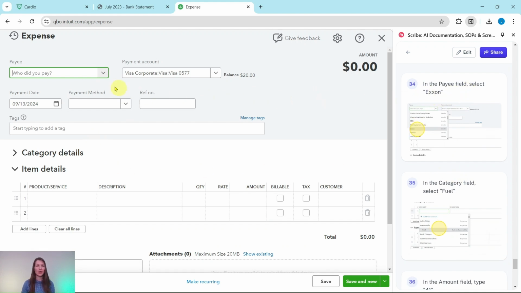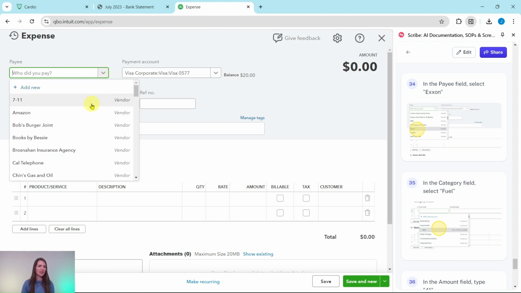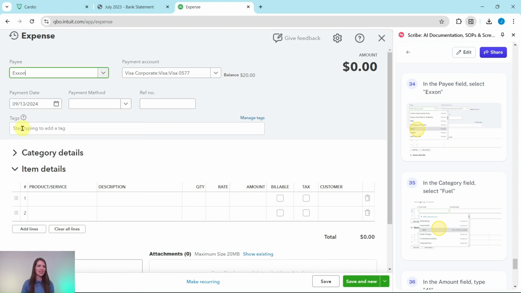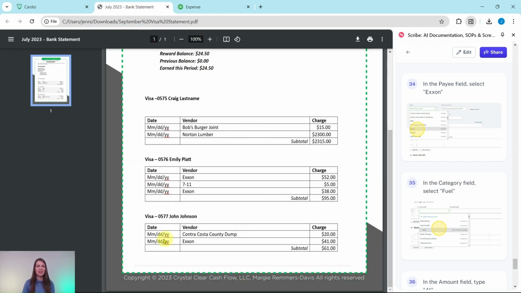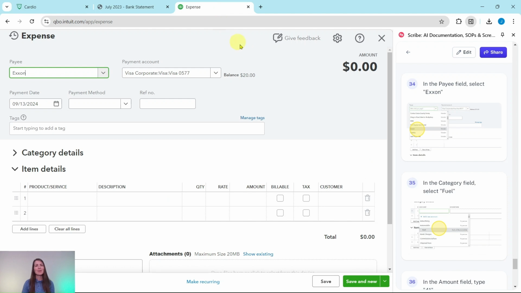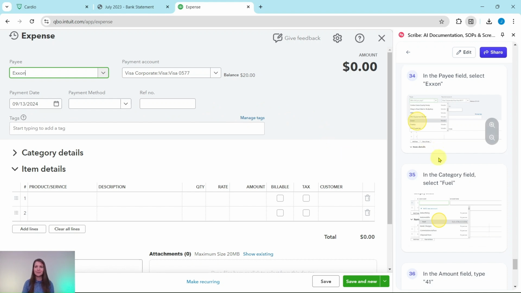Let's go ahead and fill this out. In the payee field, we're going to select Exxon. So click the down arrow, select Exxon. We already have the proper payment account, which is John's card, so we're going to leave it as is. As a note here, the payment date is going to default to today, but of course in real life, you want to make sure that the date here is also going to be matching the date that would be here. As I mentioned before, the sample company is always changing their dates, and so that is why we are just letting it default as today.